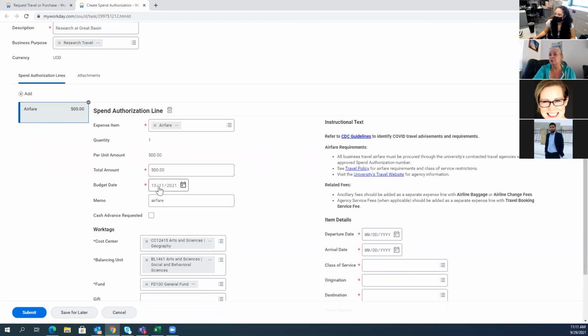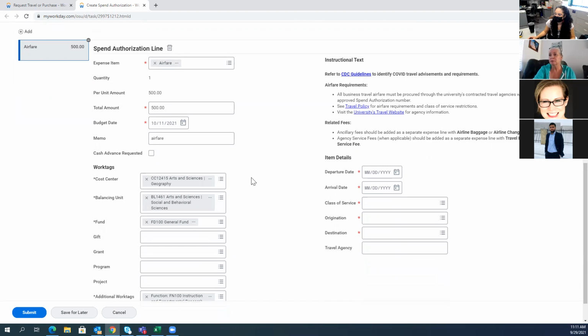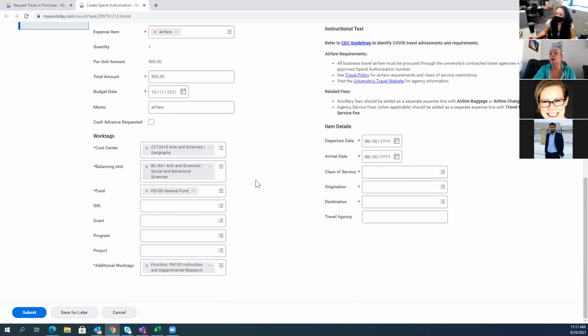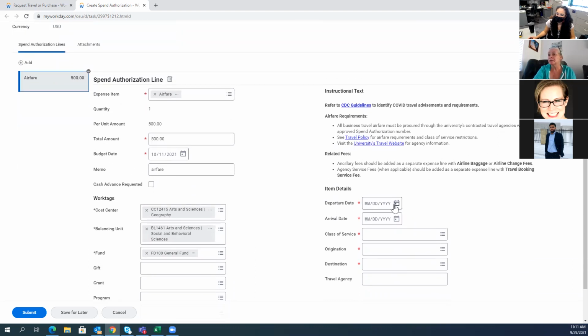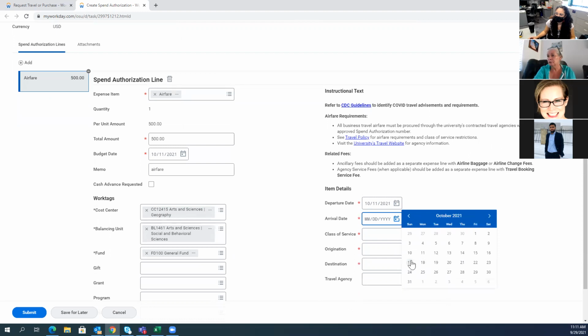Here's something I'm not sure of. What is the budget date? That is just the travel date. Okay, because it seemed like maybe it was different. Then you'll go over here on this side. We're going to put our travel dates in again, if I remember what they were. Yeah, I think it was the 11th. You chose the 17th. To return.